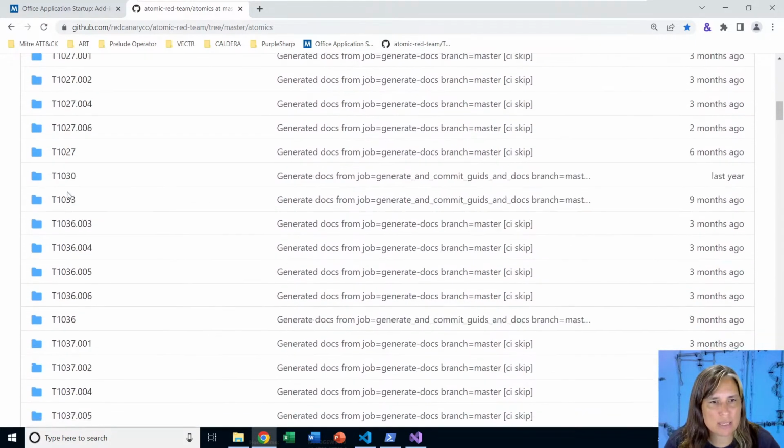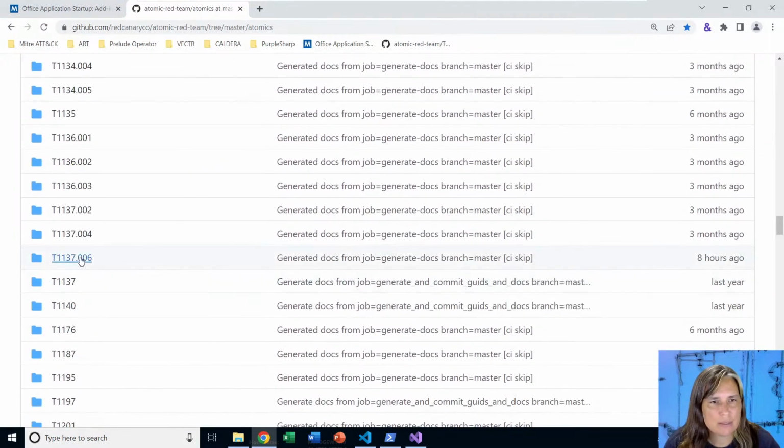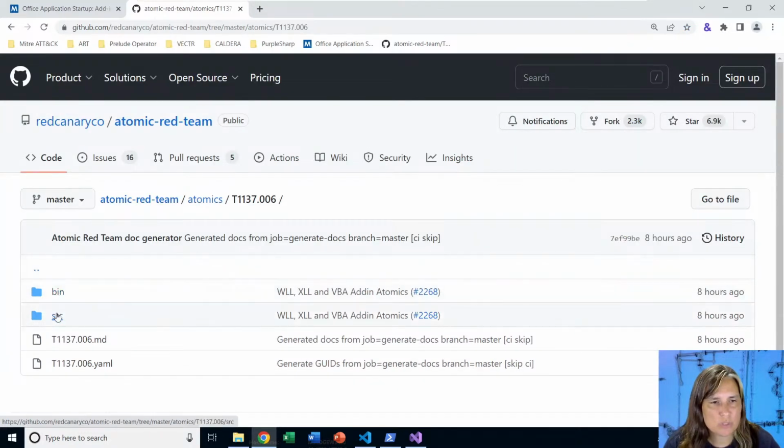So here we want to look at technique T1137, sub-technique number 6. In here we have some supporting files in the bin or binary directory, and the source directory has reference files with human readable files in there to support our tests. And then we have 2 versions of the technique file, the markdown version, MD, and the YAML version. The YAML version is the true, official source of the scripted cyber attacks. It's very machine readable. It's not too fun to look at as a human, so this project also provides a markdown version, which is great for viewing it on the web.